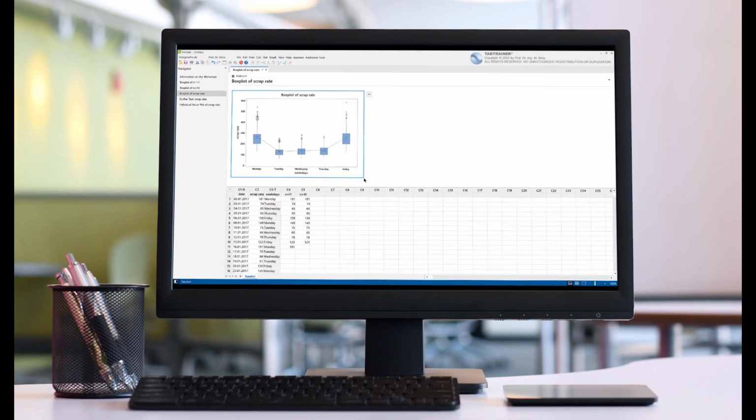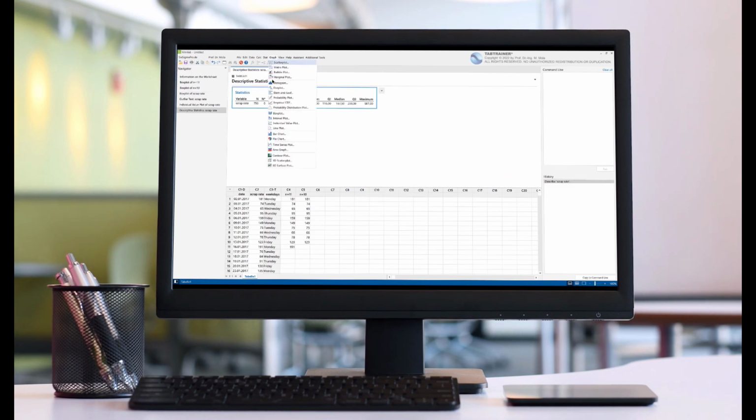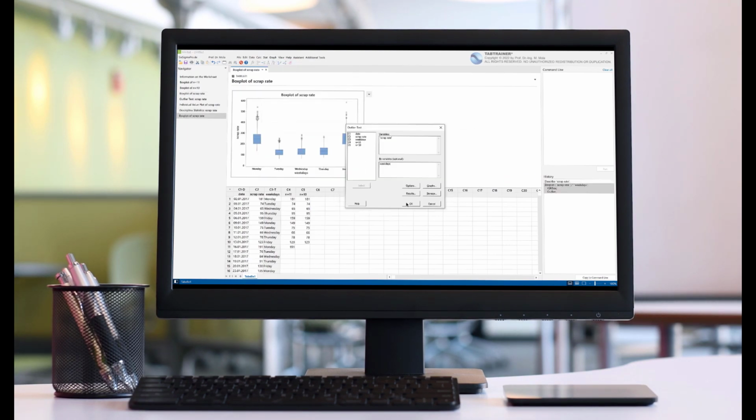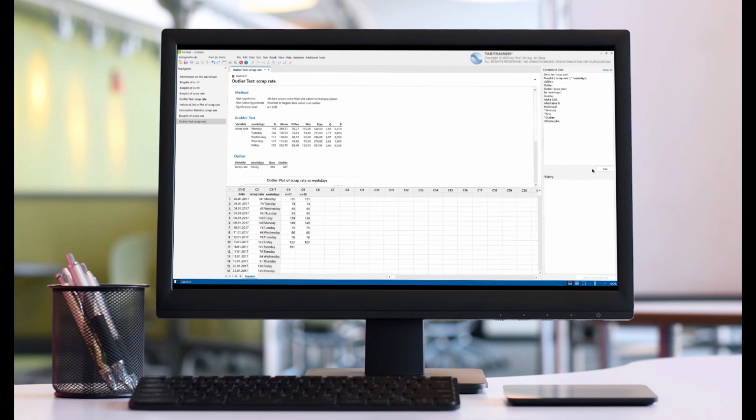We will also learn how to include additional information elements into the data display, carry out a hypothesis test for data outliers, and create and interpret a single value diagram.